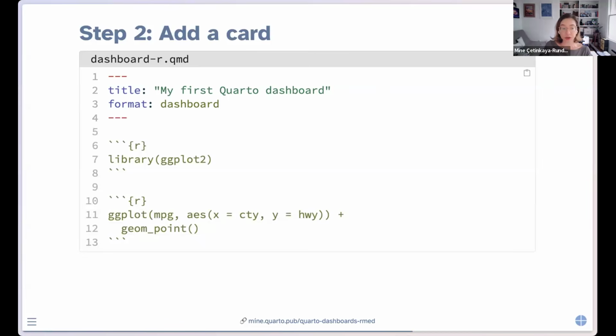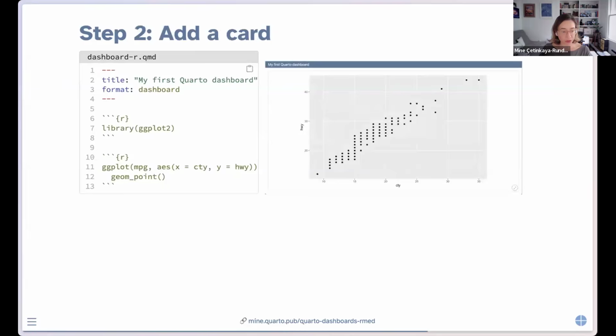And then I've added two code cells to it. One of them is loading a package, and the other one is building a plot. The one that's building a plot is actually going to result in what we call a card. So a few things happened here when we rendered the document. One, I didn't explicitly say hide my code. So echo is set to false by default for dashboards, with the understanding that this is likely a presentation medium and you probably don't want to show your code.